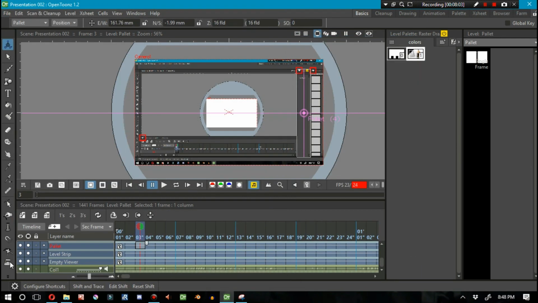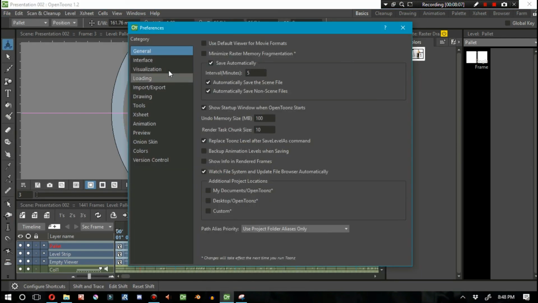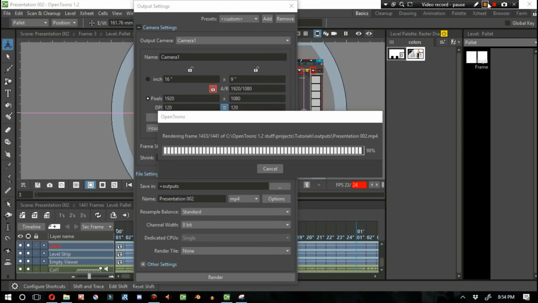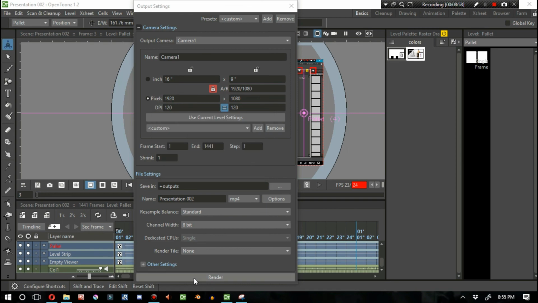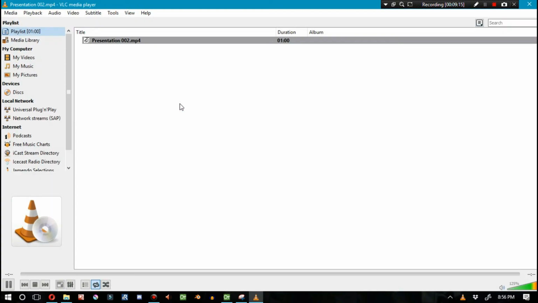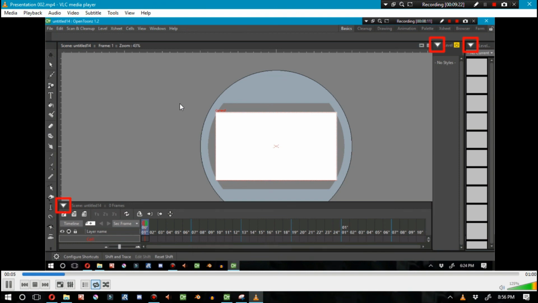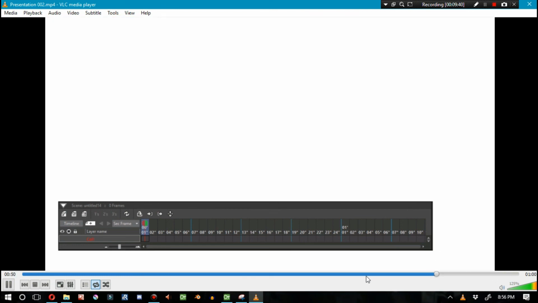The second time that I rendered it, I actually turned off the autosave functionality manually beforehand, and then I rendered it. When the render finished, there was no error message. And then I had to go back into OpenToonz manually and reactivate the autosave functionality. And I tested out the render and it played pretty good.